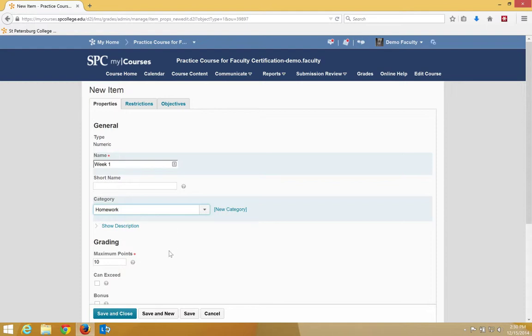Then you want to enter a value for the item in the graded maximum points field. I'll just leave it at 10 points, but you can put whatever you want in there. And then click Save and Close.